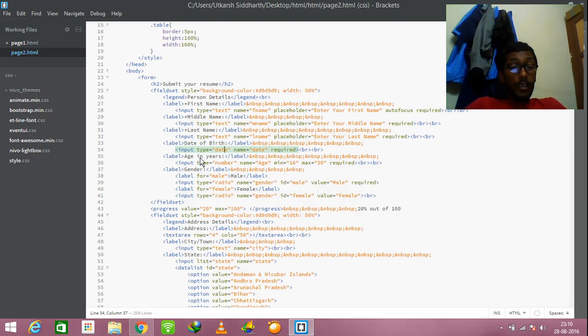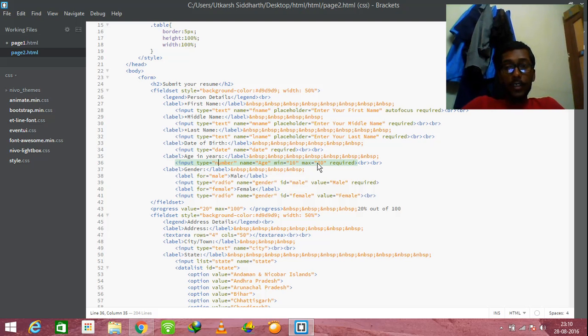So next part is enter the age. For the age, there will be a label "age in years," and then the input type will be number. But as we know we have to give a range for the age, the age range should be between 16 and 30. So inside the input tag we give type as number, but min and max is specified. So min will be 16 and max will be 30.